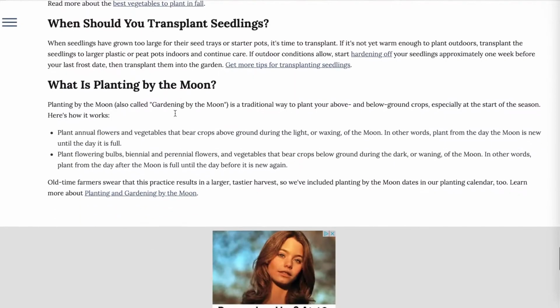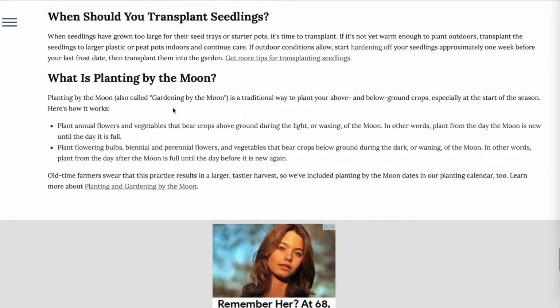Now, you have a choice to make here. This almanac also gives you the option to plant by the moon phases. Now, I just recently got into planting by the moon phases and thought it was a really cool and funky idea, but it is actually very interesting and kind of makes a lot of sense. Let me show you.